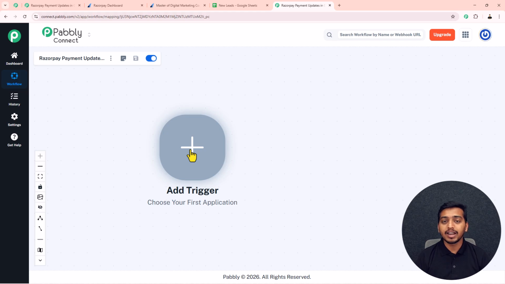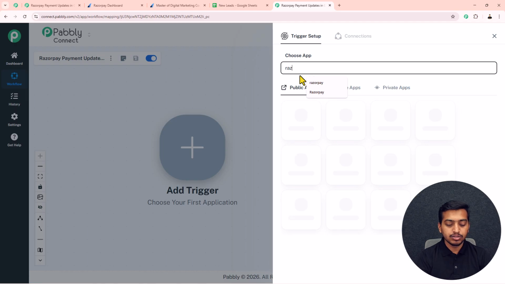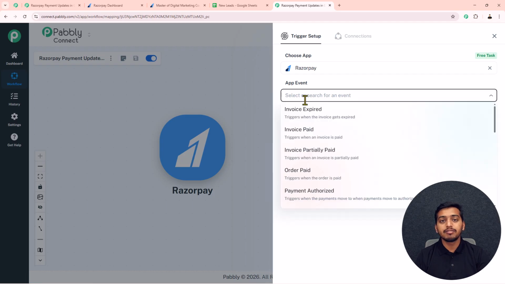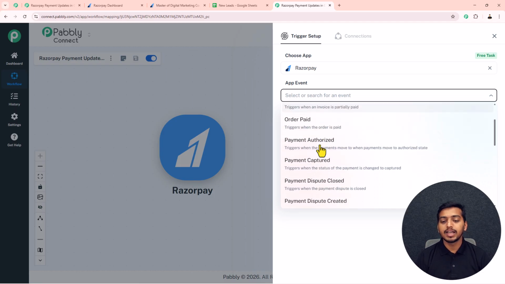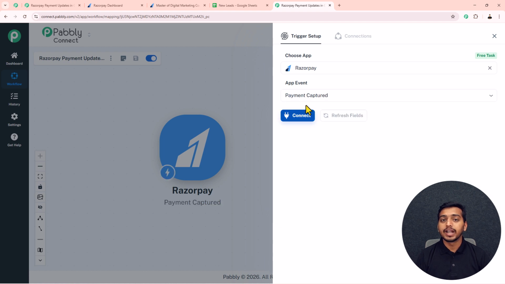So we have to select our trigger application. For that, we have to click on this plus button, and then here we have to search for our application. I will search for this Razorpay, then I will select it from here. Next, for this application event, as I want my workflow to get triggered whenever I receive a new payment inside my Razorpay account, that's why for my application event I have to select this payment captured, and then to create a connection between Razorpay and Pabbly Connect, I have to press this connect button.